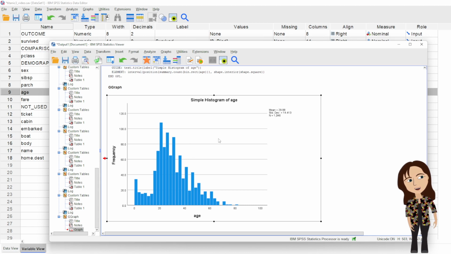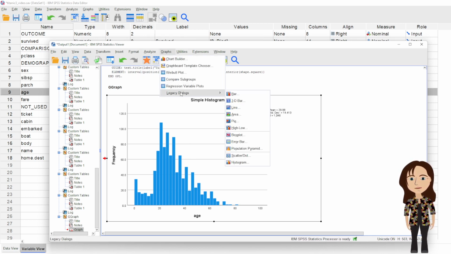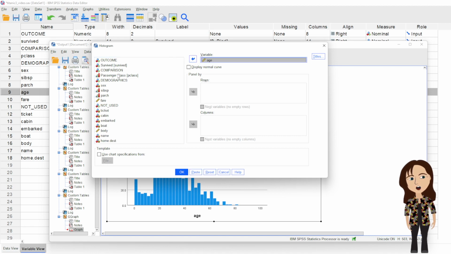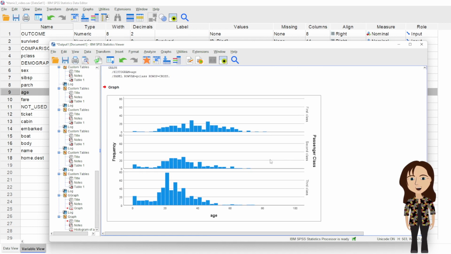Just to show you how I would split this histogram up by the three categories if I needed to, the classes, sorry. Rather than go through Chart Builder, I would go to Legacy Dialogs and go to Histogram here. And I can see the variable is age, and I want to split by passenger class. And then I get the three.